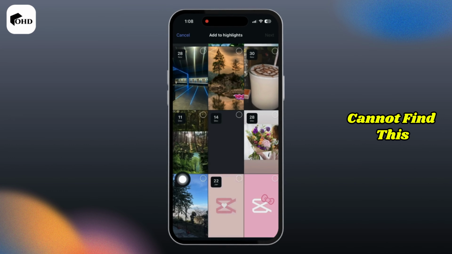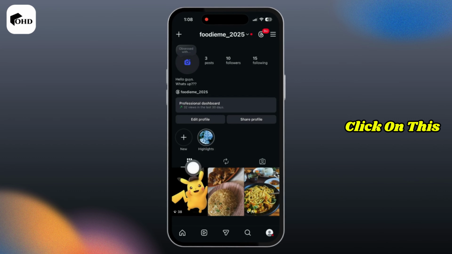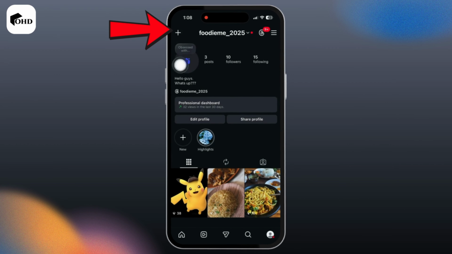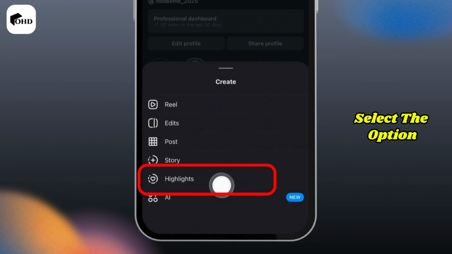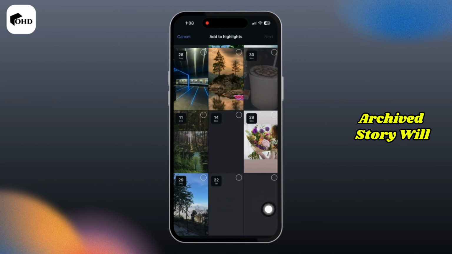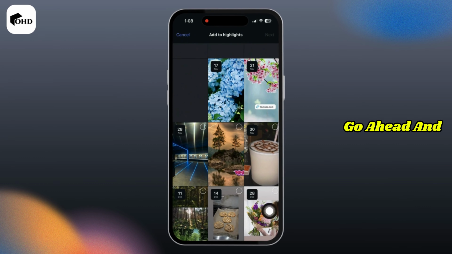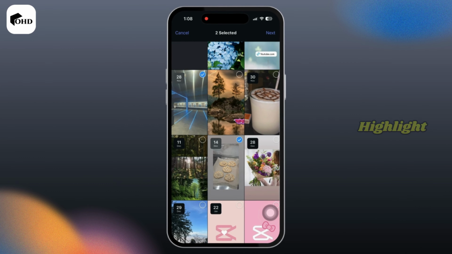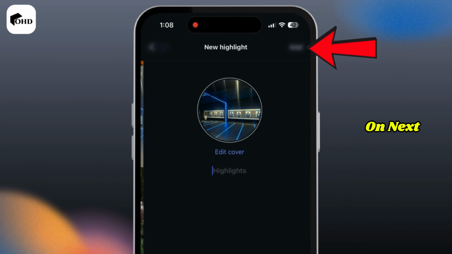In case you cannot find this highlight section over here, click on this plus icon given at the top left. From these options, select the option Highlights. With that, your archived story will appear. Now go ahead and select the stories that you want to add to your highlight. Checking for it, then click on Next.